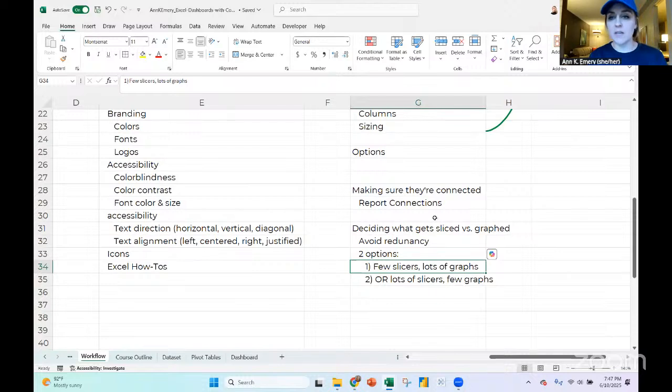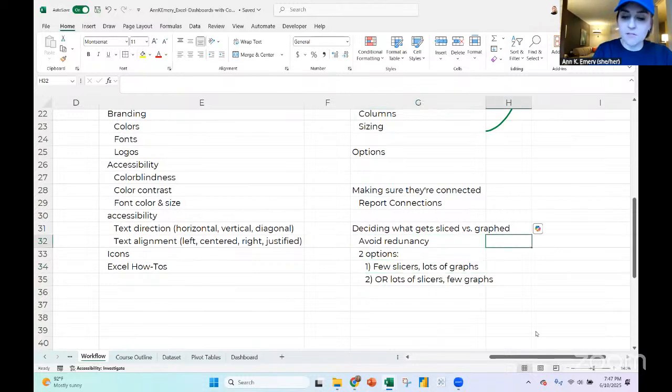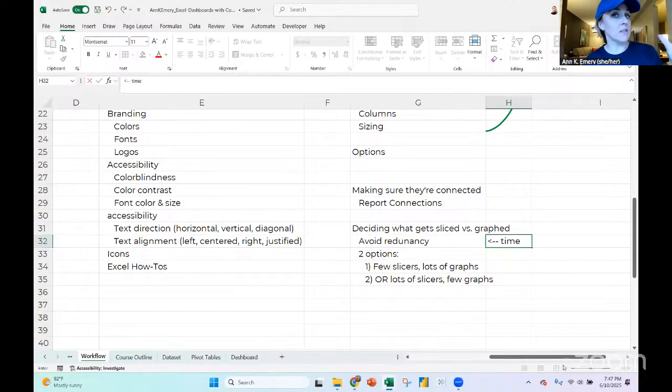This is so tricky because of the redundancy we have to be careful with for this particular example. It's the time: does time go in a slicer and/or the graph? It's also the geography. I really want to have a map. That's just a personal preference. I want to show you how to make a map, not from the pivot table to the map, but with a helper with lookups in between.